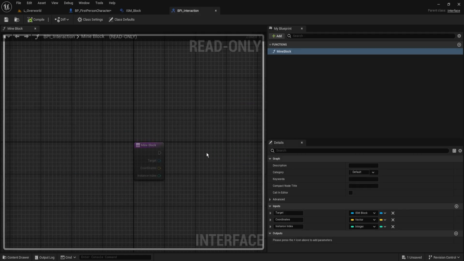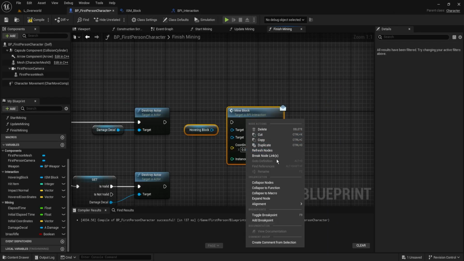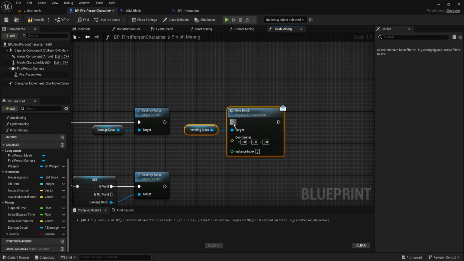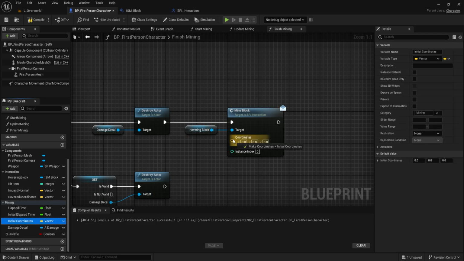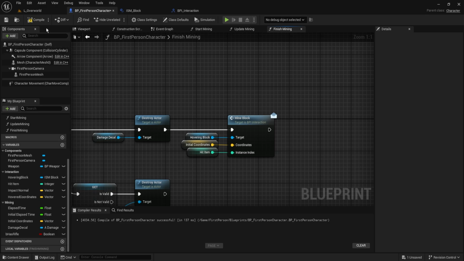No, that's me being stupid, sorry. We don't need the second target. We already know the target because we're telling that it's going to be self. So let me just refresh this. There we go, target. Coordinates we already have. It is the initial coordinates we want to use. And then we want to use the hit item, which is our index right here. So with this load, nothing will happen.